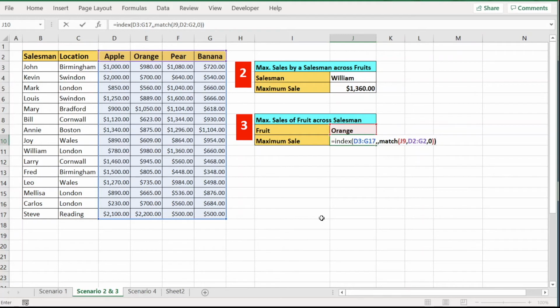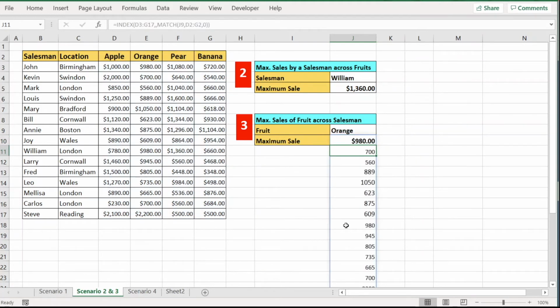Let's see what now it returns. We press enter, and now you can see that right now our function is returning all the values in the column under oranges. So you can verify that it's 980, 700, 560. So all these values are shown here. But again, we want the maximum sales for that fruit across all salesmen. So we'll just add max function to our already index and match combination function.